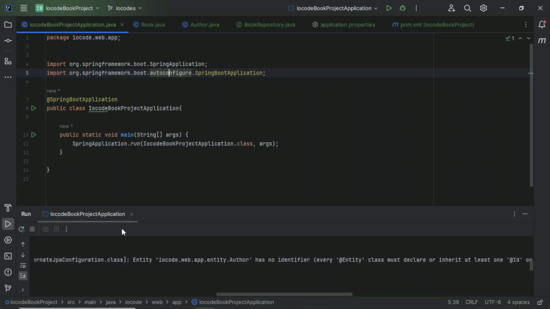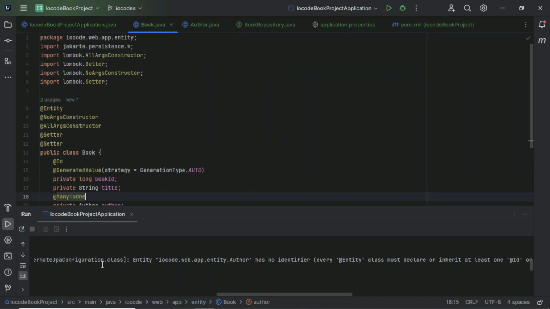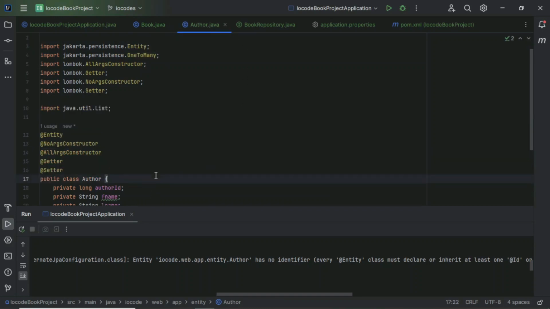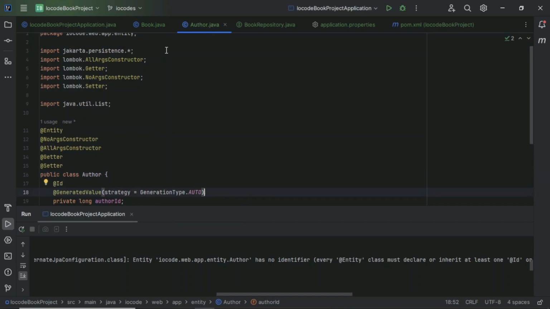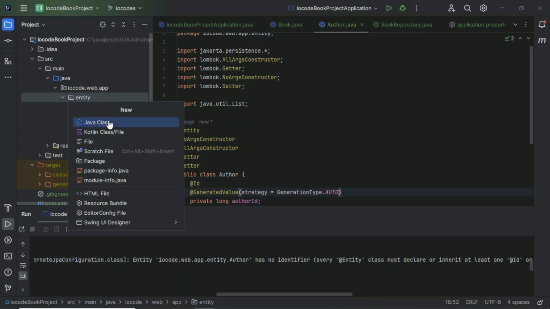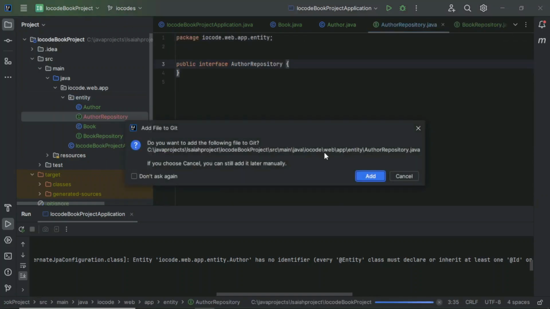Okay, the Author entity has no identifier. That is, there's no ID in my class, and I think I failed to include that. So I'm going to copy this ID from the Book class with Ctrl C and paste it here, Ctrl V. Now I also failed to create the Author repository at first, so I'm going to create the Author repository now before we run the application again. That should be Alt Insert, and click on Java class. This should be an interface, and I'll name it AuthorRepository, and I'll press enter.